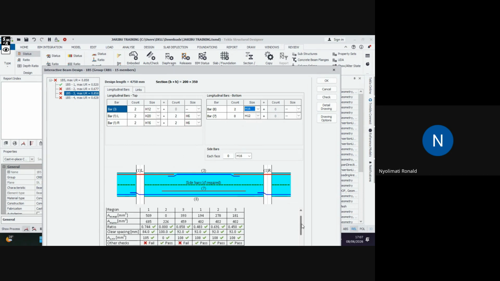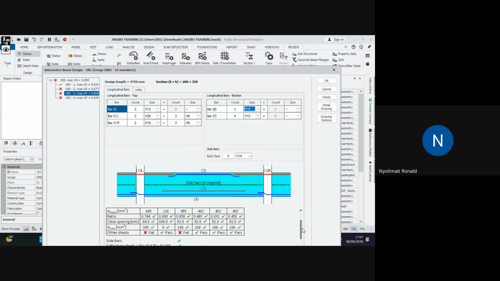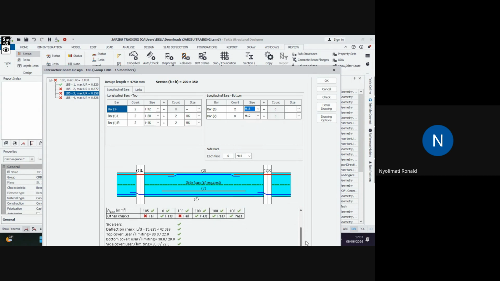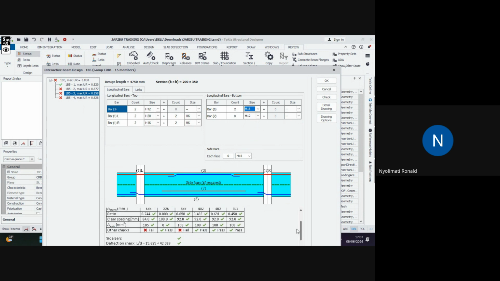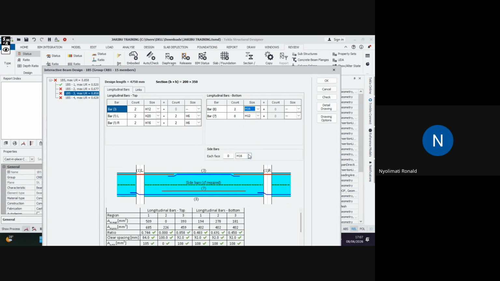What is failing? Let me check. They are saying other checks. Which other checks? Everything is okay. Which other checks are you talking about? Which face has this? 20, 16 is failing. That is true. I use 20, 20 is passing.